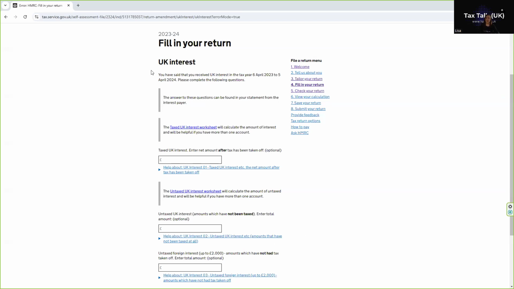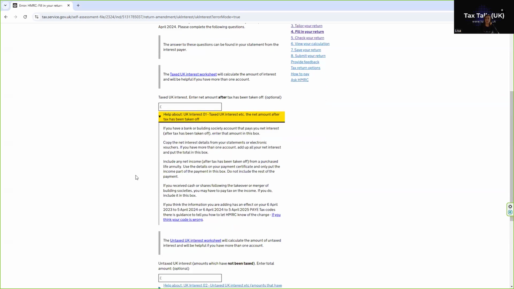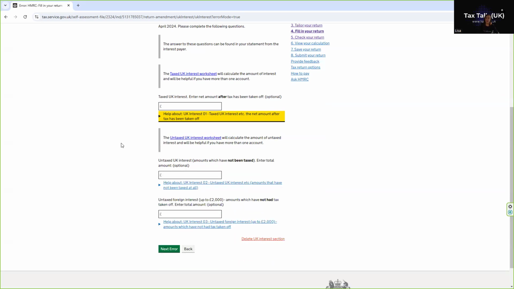So here we have the fill in your return UK interest page. It's quite basic and you just really need to read the questions and make sure you're putting the information in the right box. If you're not sure what a question means, as always, there's the help section on the drop down underneath each question, which will give you more information.